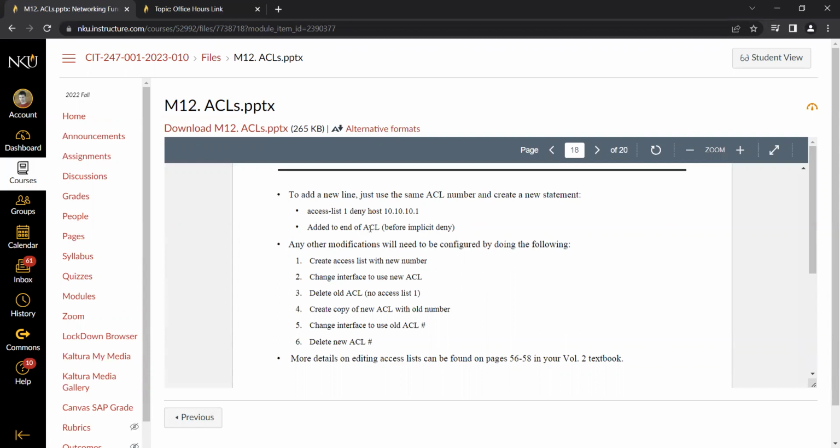So if you want to delete a rule instead of just adding one, or modify a rule, you need to create an access list with a new number, change the interface to use the new ACL, delete the old ACL, create a copy of the new ACL with the old number, and change the interface to the old ACL number and delete the new ACL number.